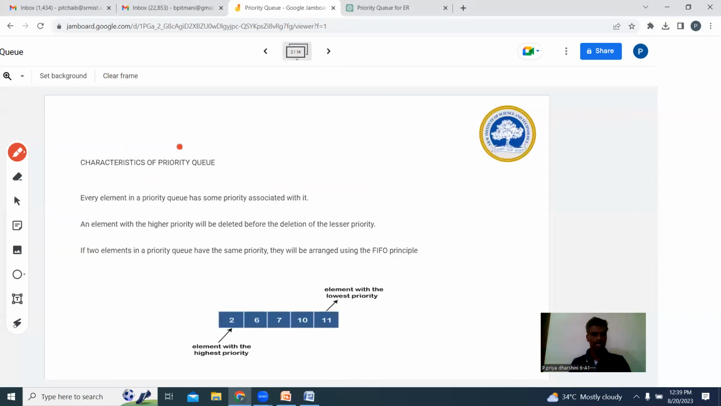Another thing is the characteristics of the priority queue. Consider three important points. Each and every element in the priority queue has some priority associated with it. Based on the priority, we need to process, insert, or swap the information. An element with the higher priority will be deleted before the deletion of the lesser priority. If we have elements with the same priority, we just follow the first in first out principle.